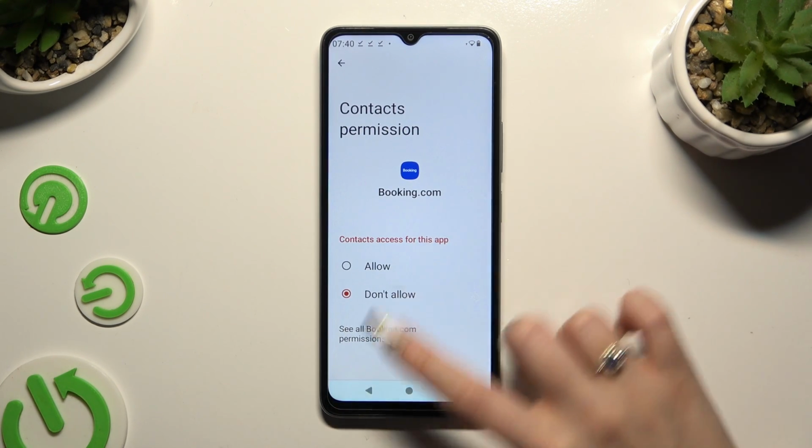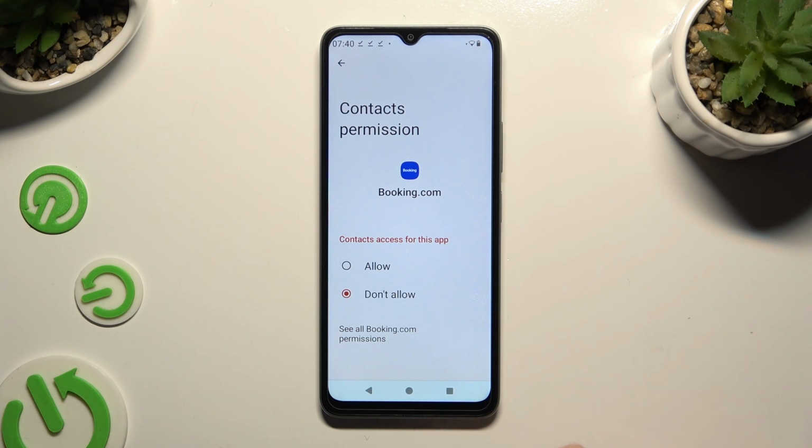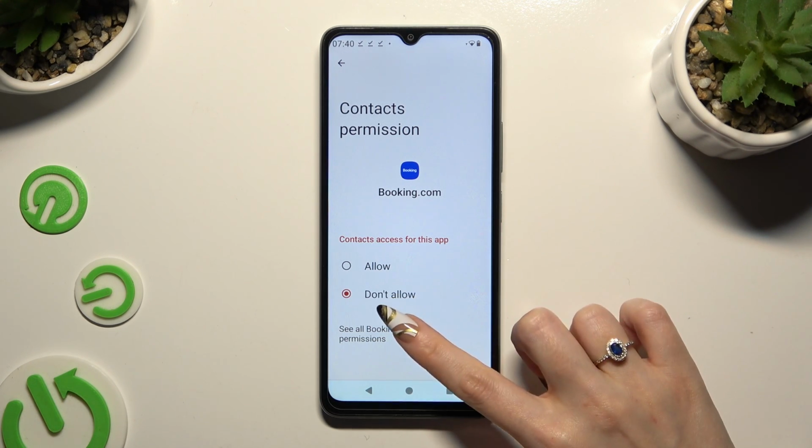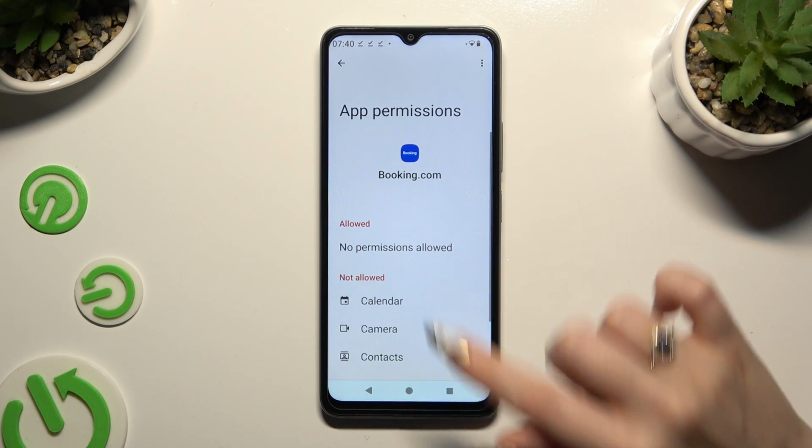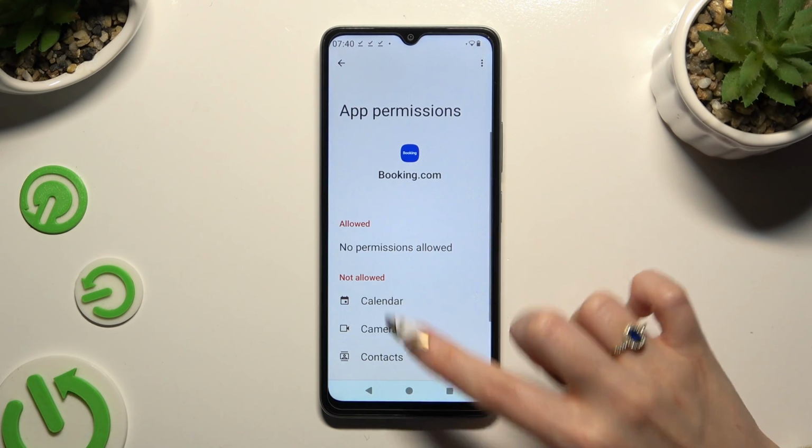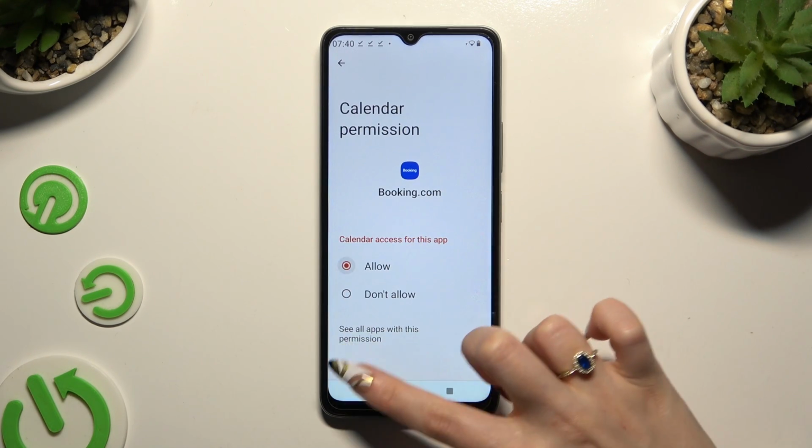Then, instead of tapping on any of those options, select all permissions at the bottom and manage all of those only for the chosen app the same way.